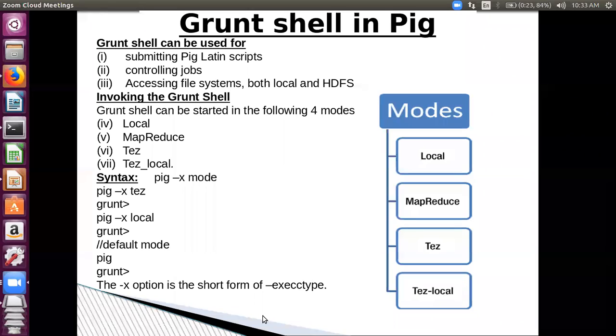So I'm sharing the results. 97% of you have answered it correctly. Pig can work with all sorts of data, whether it is structured, unstructured, or semi-structured. Good work. Thank you.